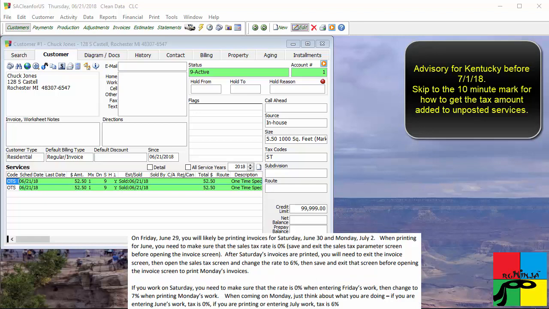And because of that, we want to make sure that we're not putting taxes on the ones that were done before that date, and we want to make sure we've got the taxes done after. The really tricky part is if you're printing invoices on June 29th for your June 30th, which is Saturday, or July 2nd, which is Monday services, you have to be kind of careful. It gets a little tricky because we don't want the Saturday ones to show the tax, but we want the Monday ones to. I mean, if you can hold off on printing your invoices for Monday, you can do that.